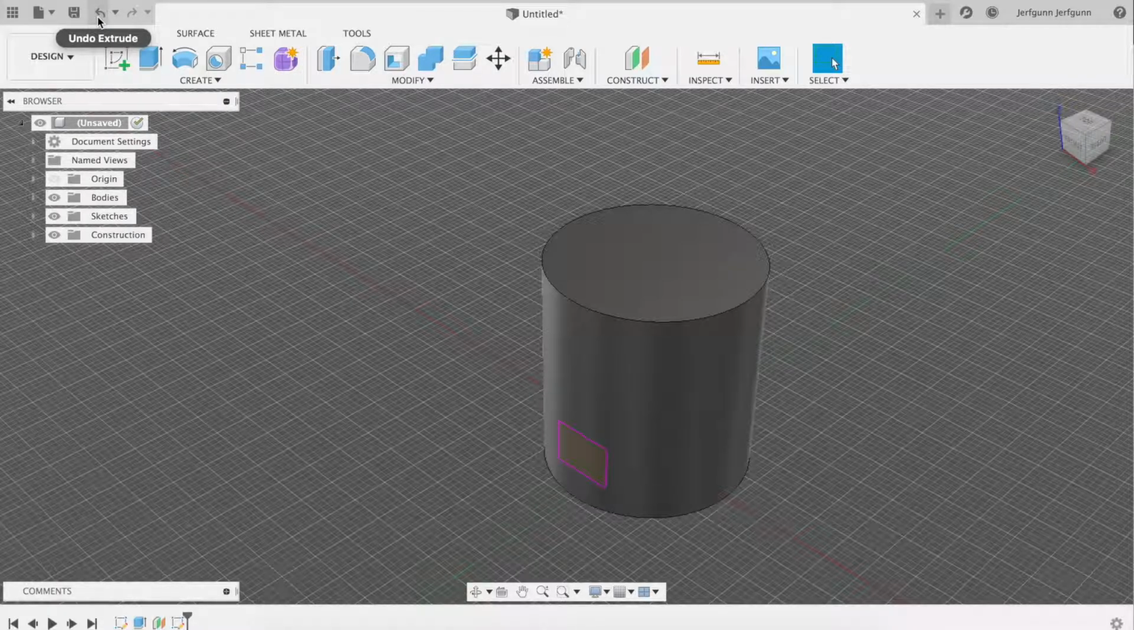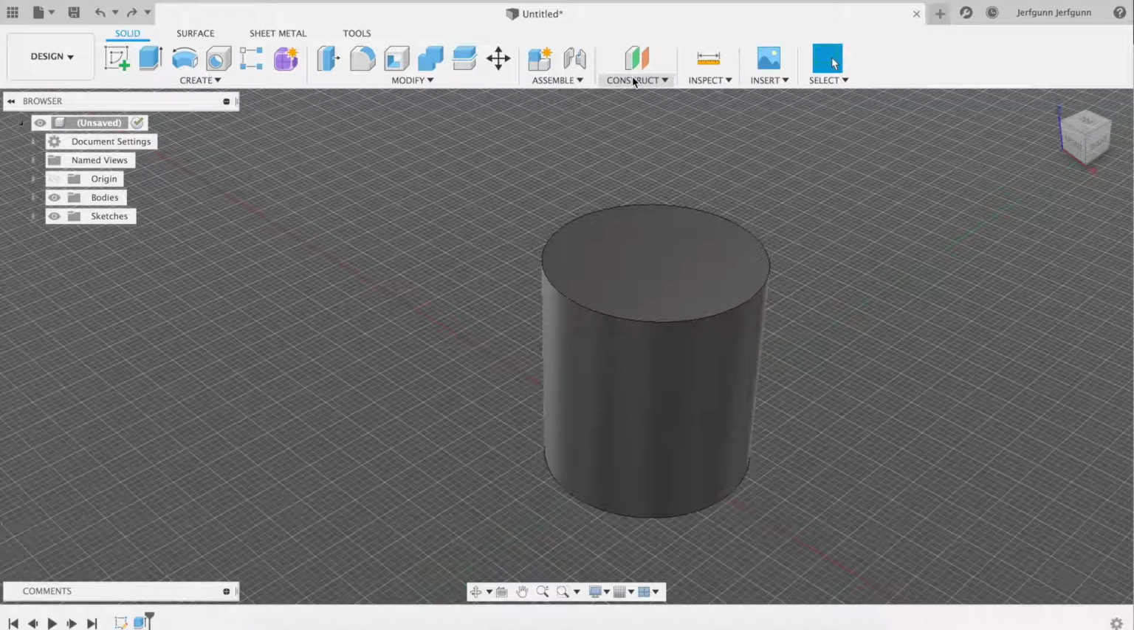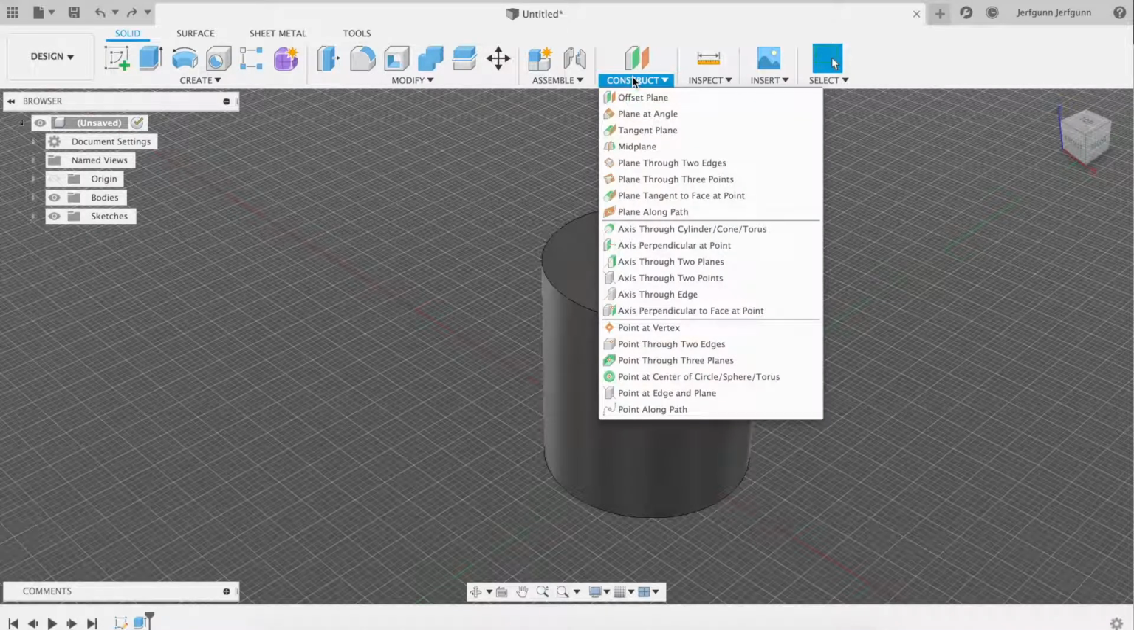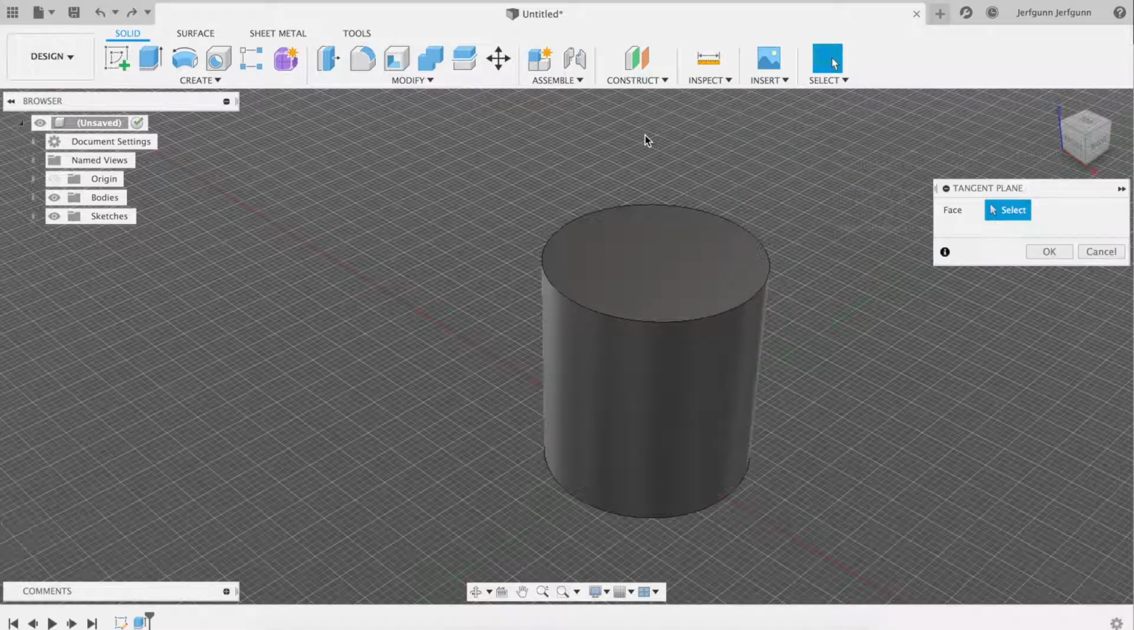Now let's undo back a little bit, and instead of doing that as an offset plane, let's take a look back in the construction menu here. We've got this other option called tangent plane, and if we read the pop-up tips, it says it creates a construction plane that is tangent to a cylindrical or conical face. So that sounds more specific to what we're trying to do here.